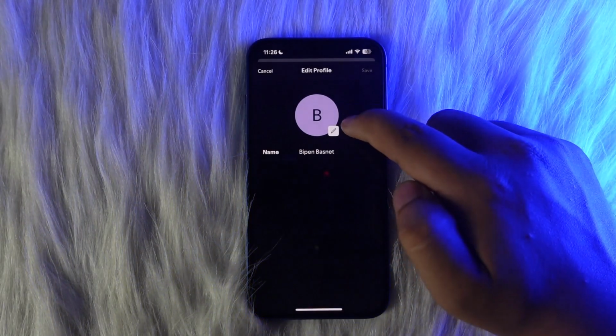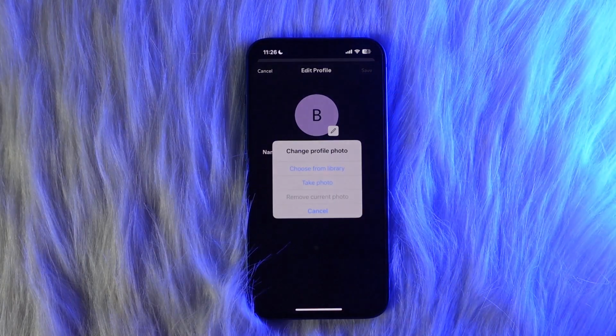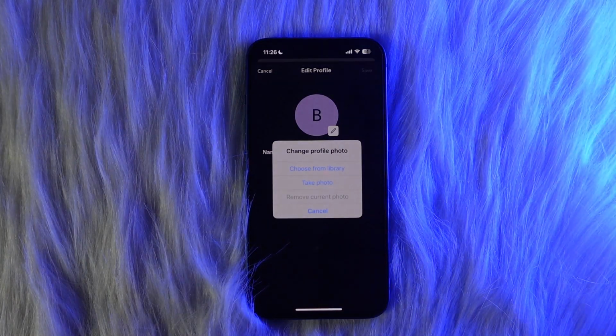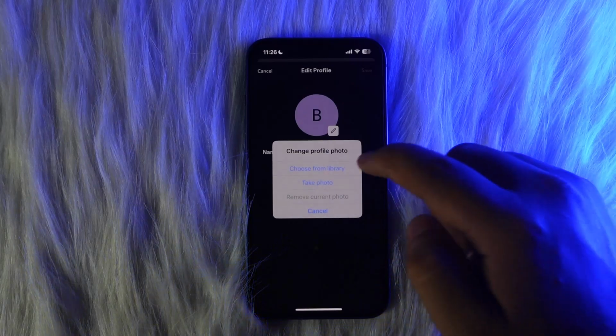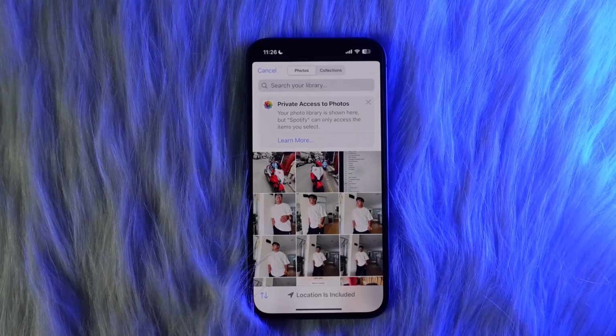Along with your profile picture, the default profile picture, you should be able to find the pencil icon. Tap on it and you'll get the option to change profile photo. Under it, you can either choose from library or you can take a photo as well. So I'll choose to upload from library and choose a certain picture.